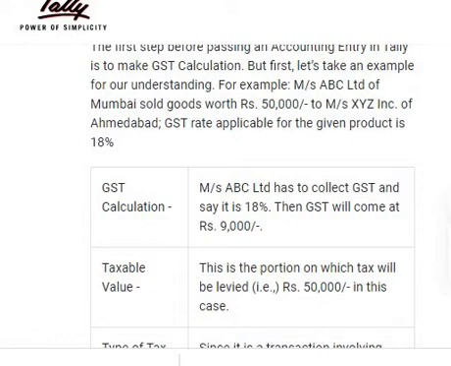Messrs ABC Limited of Mumbai sold goods worth 50,000 to Messrs XYZ Incorporation of Ahmedabad, and the GST rate is 18%. So how do you calculate GST here? ABC has to collect GST at 18%, so it is 9,000. And the taxable value, this is the amount on which the tax will be levied, is rupees 50,000 in this case.